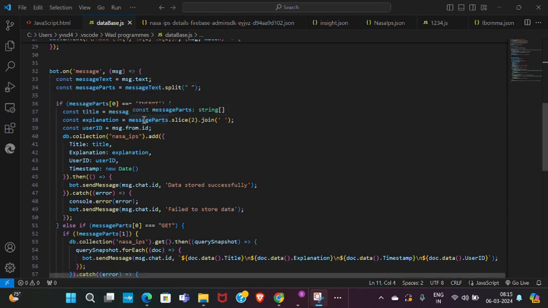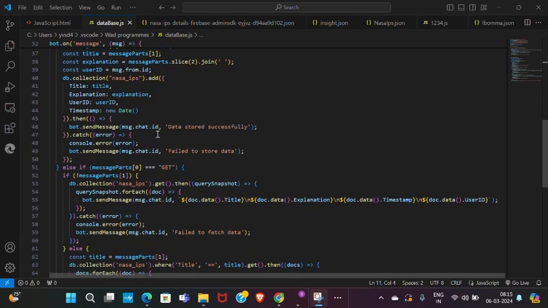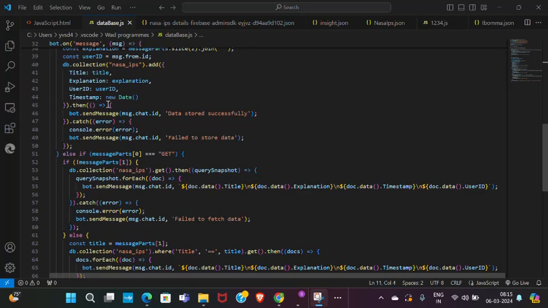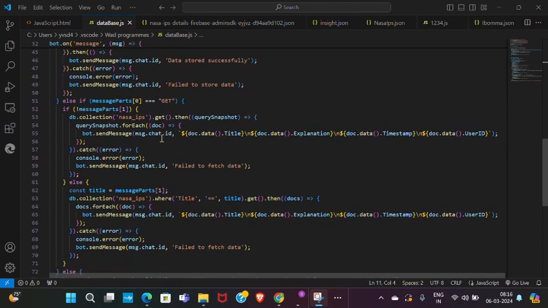Here I have used two CRUD operations, insert and get. Insert is used to store the details into the Firestore database. In the shortcut, we have to give the syntax like insert, title, explanation, and the user ID is created at that time. The timestamp records at which time and on which date you created the data. After it is inserted successfully, it gives the message data stored successfully. If there is any error, then it says failed to store the data.